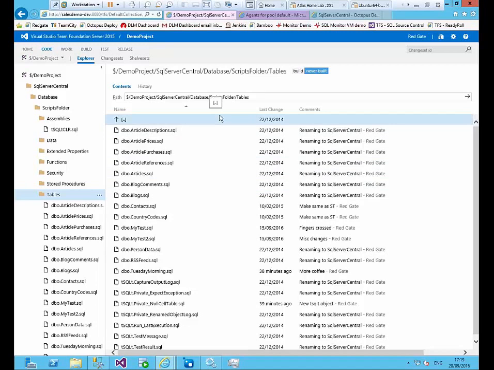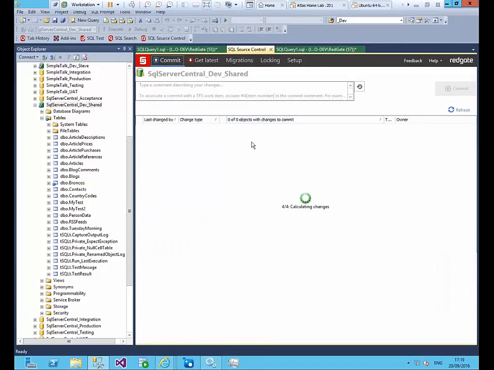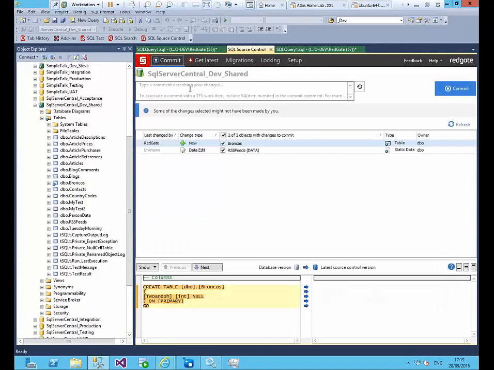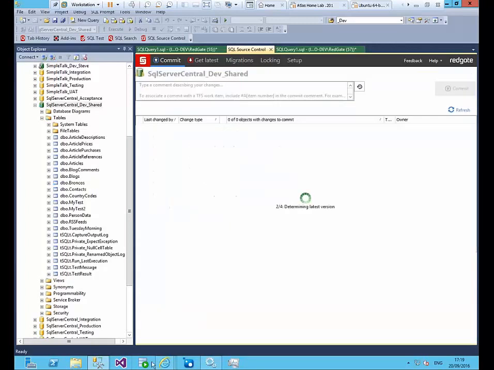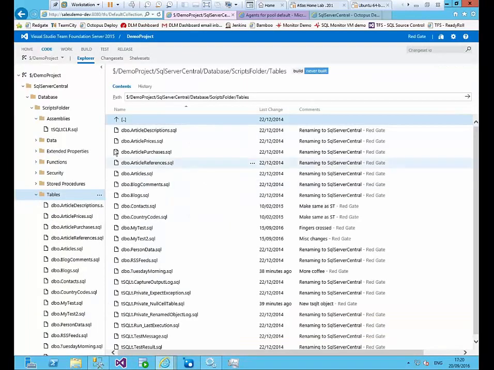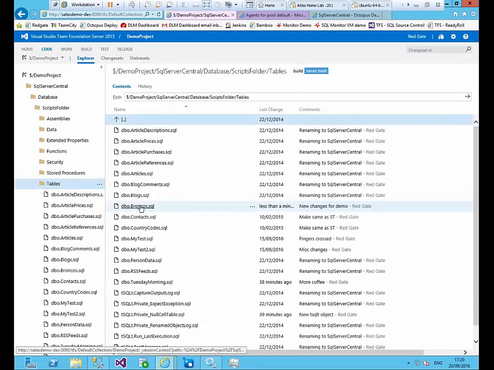What I want to do is commit these changes over to my version control system, and I'll do that very quickly by coming over here to my commit tab. That's refreshing. I'll say new changes for demo. It's not a great comment, but good enough for us. Once this is committed, I should see my code here. Let's refresh this. And there's my Broncos table, right?